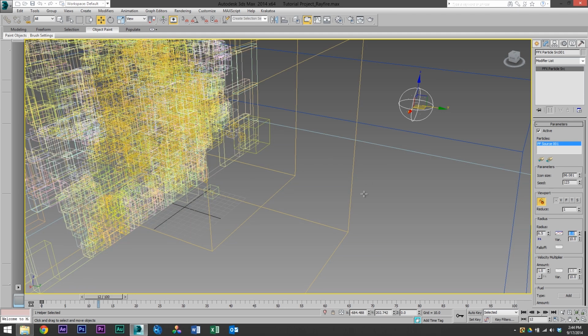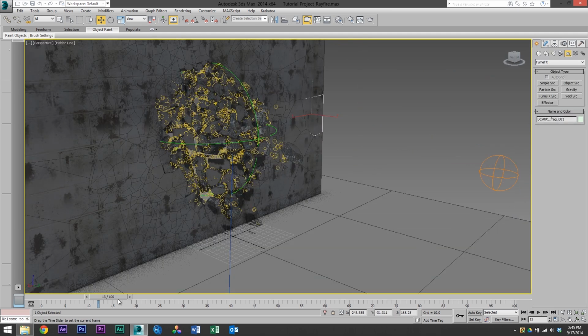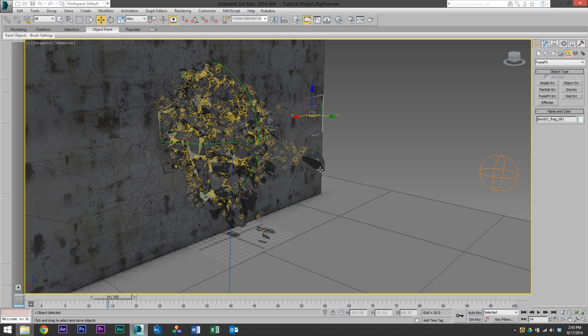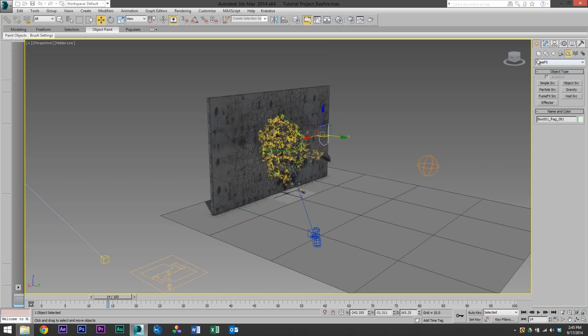So now if you watch it back, they slowly die out. Alright, so now we have all of that set up. What we need to do now is create our container for FumeFX to create its simulation within.